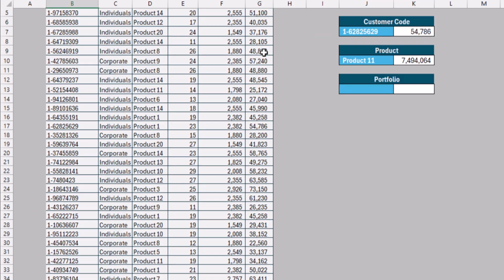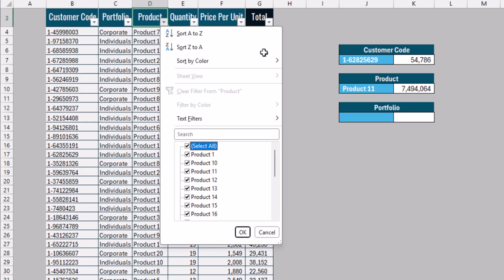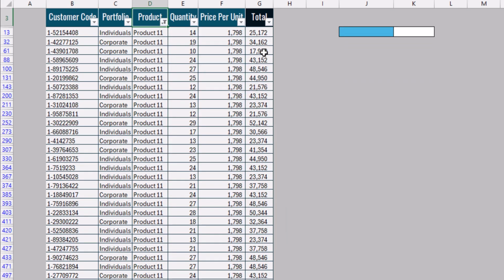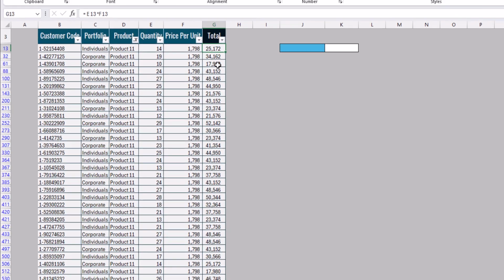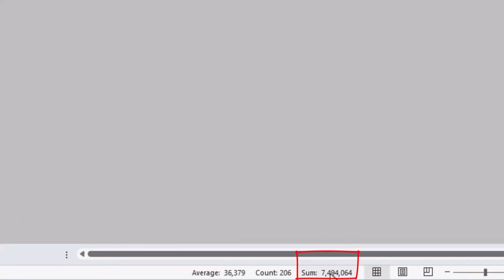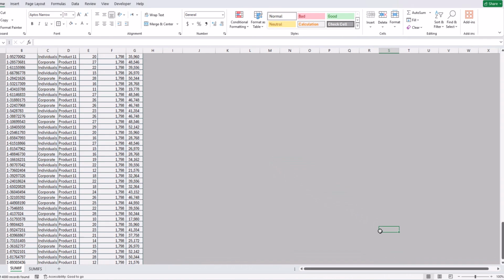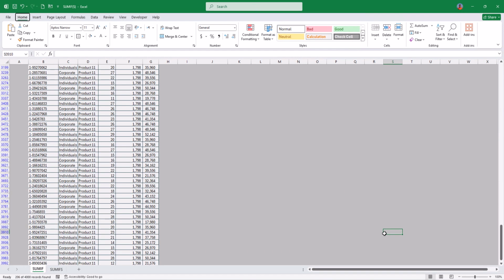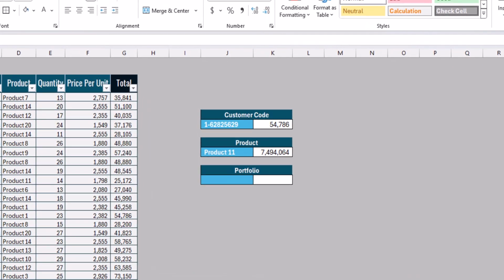We can check that from our table. If we filtered here as product number 11, we'll have many transactions related to that product. We can sum up this all and we'll find it giving us the same total we checked before by using SUMIF. If we clear that filter and move to the other or the last example in our video today, which is portfolio.